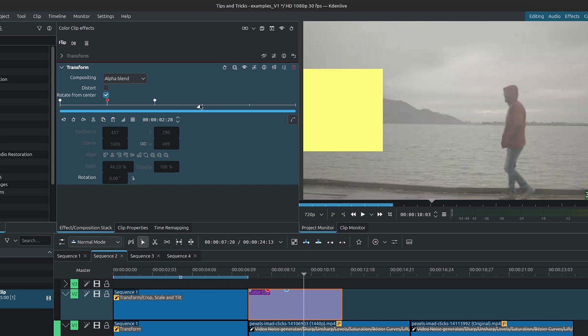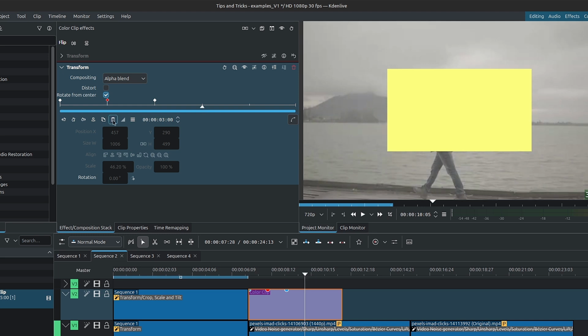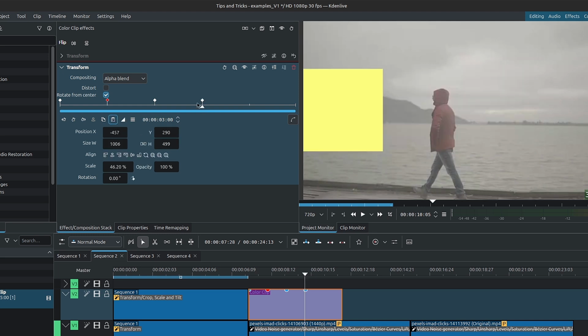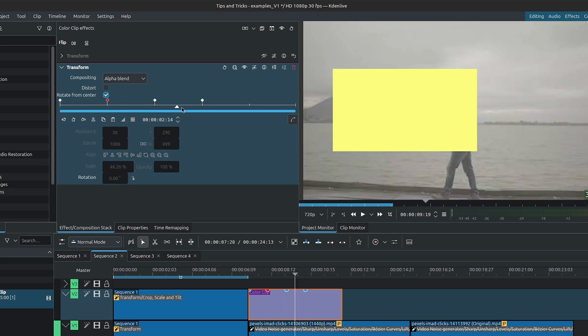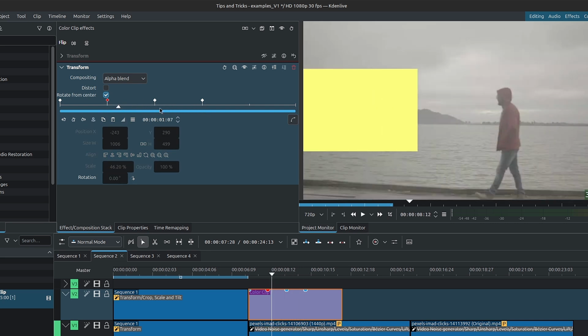So if I place the playhead over here, for example, I can then click on the paste keyframes, and it will paste that same keyframe on that new spot. So this is how you can easily copy and paste your keyframes.